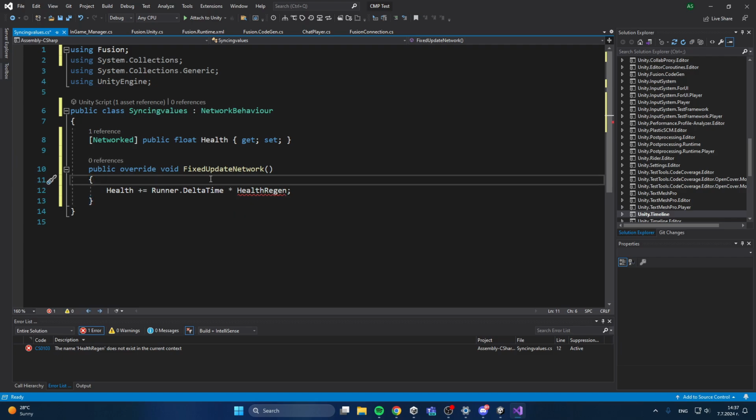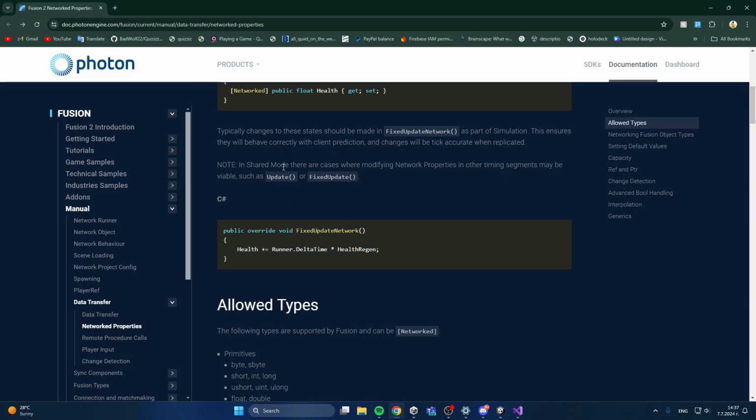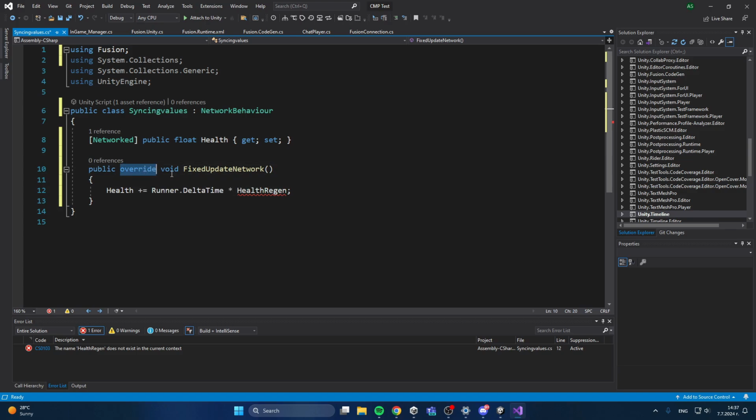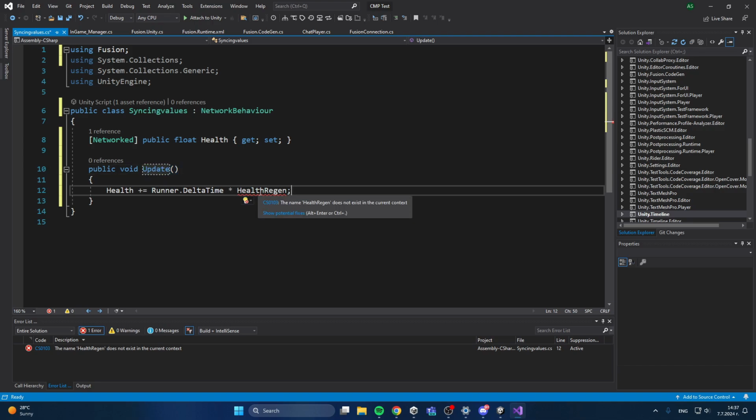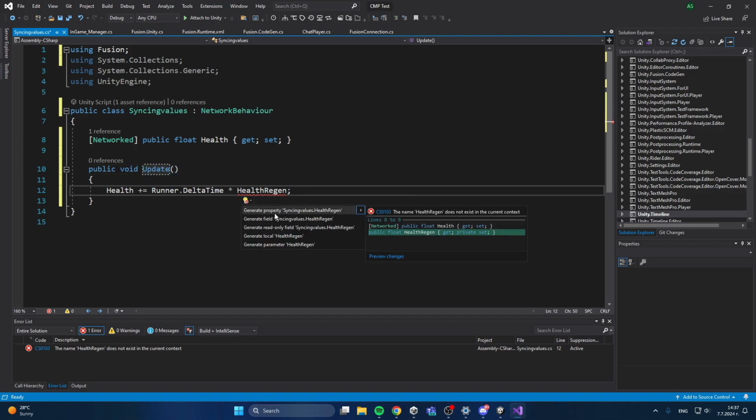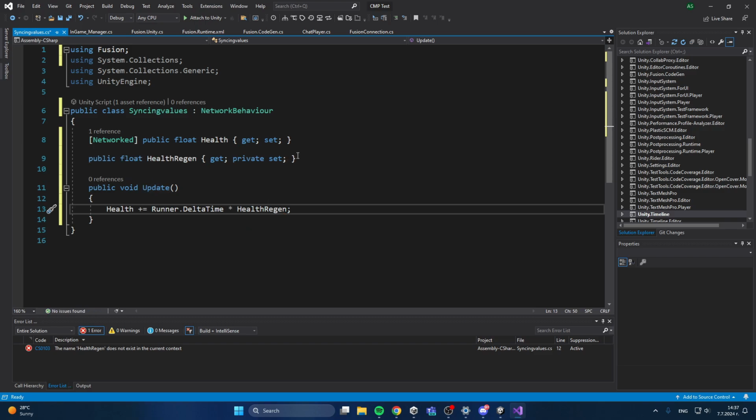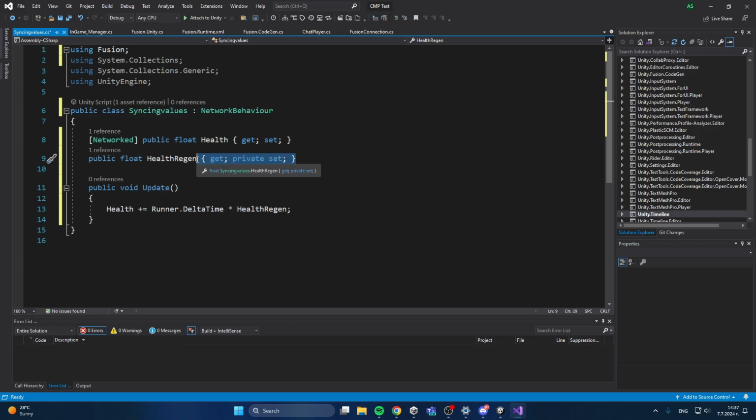However, something to be careful with, because this template uses the shared mode of Fusion, they say here that we should be using Update or FixedUpdate. So let's change, because using the FixedUpdateNetwork doesn't work. So let's remove the override and let's change this to Update. Oops, Update. There you go. Now we also have to create this health regen value. Do this like this. I'll remove this part.